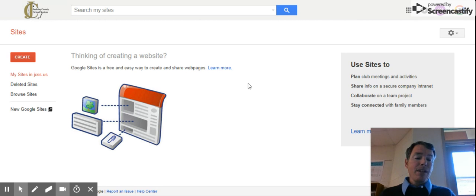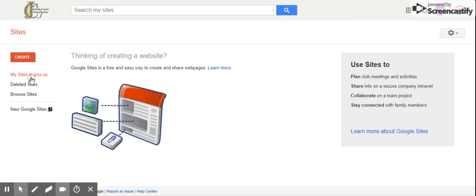If you have not begun creating a Google site yet, or you want to create a brand new Google site, you'll go over to your Create button right here over in the left-hand corner. And you can do it in classic sites or in new sites. I'd say go ahead and do it in new sites.